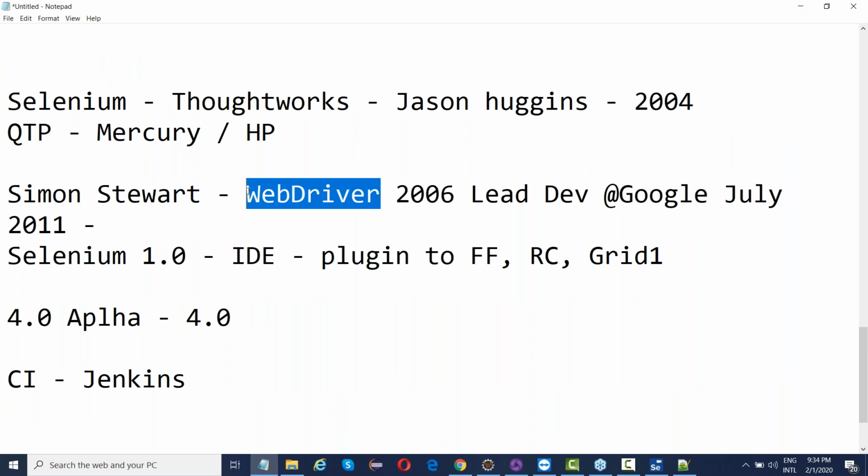In WebDriver, not only Simon Stewart, there are many Google developers who have contributed to the development of this project. Since it's an open source project, there are many developers across the globe, from big organizations like Facebook, Adobe, and companies like SauceLabs. They have contributed to the development of this WebDriver project, and that is the reason why it is very popular and very widely used in the industry. So they have overcome all the challenges.